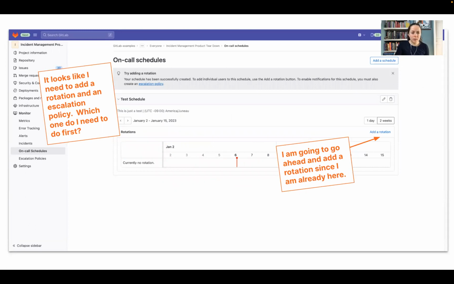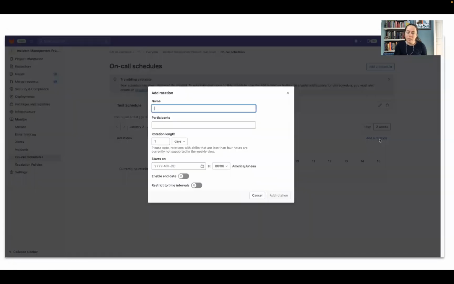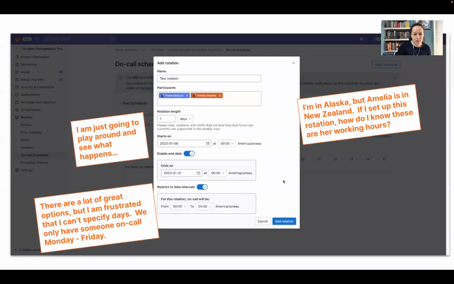All right. Okay, so there's a helpful tooltip here. It says it looks like I need to add a rotation, an escalation policy. Which one should I do first? I'm going to go ahead and add a rotation since I'm already here. Okay. Oh, looks like there's a lot of different options. Let's just play around and see what happens. Okay, I've added some participants.